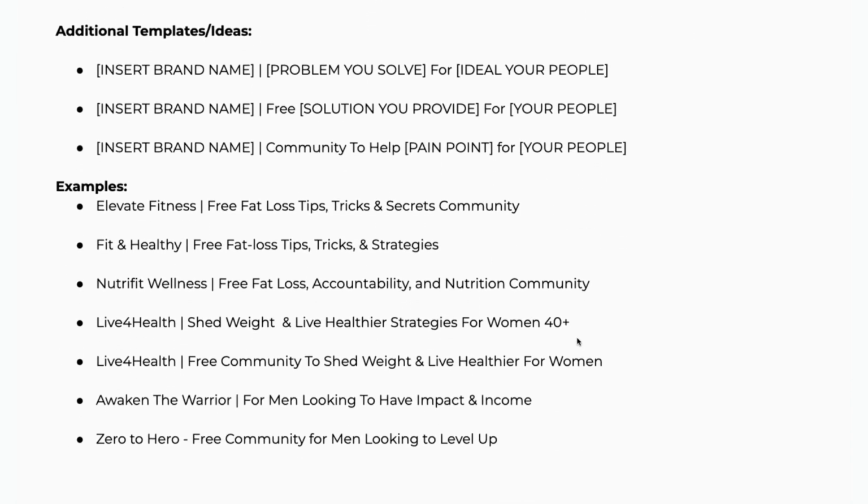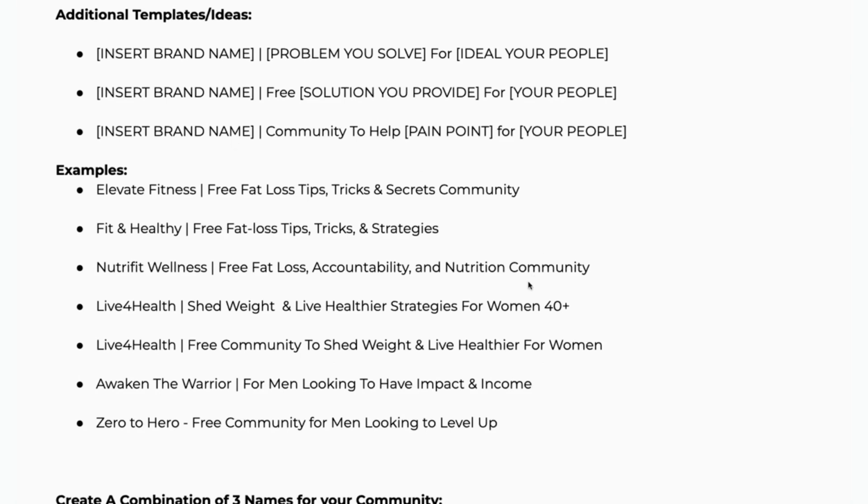Let's walk you through some templates, ideas and examples that you can utilize to get your creative juices flowing. Template number one is all about inserting your brand name. As you can see, this is a common theme, because we want to insert the name of your company into your community name, since this is going to be your brand's community. You want to make sure your brand name is there. Now, if it's not there, is that a big deal? No, it's not. You're going to be able to change this over time, so don't worry.